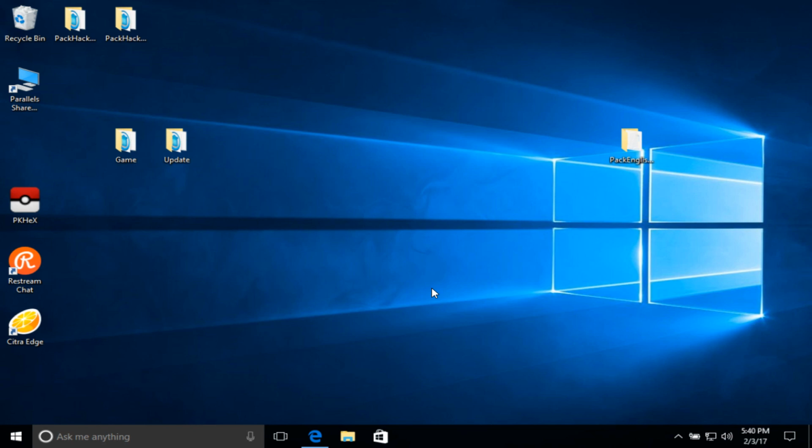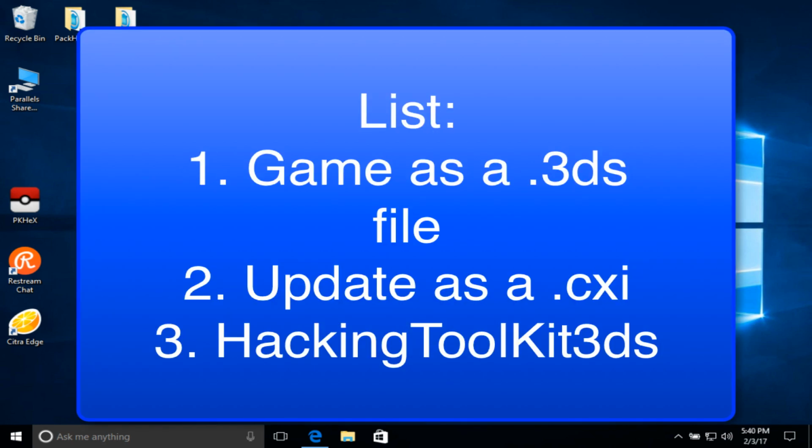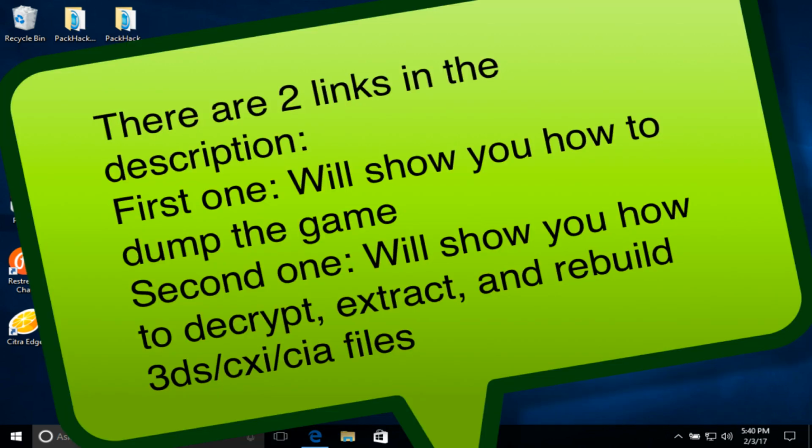Anyways, the list of things you will need is very small. First thing you will need is the game itself as a .3DS file format. You will also need the update as a .cxi, and you will also need the hacking toolkit .3DS.